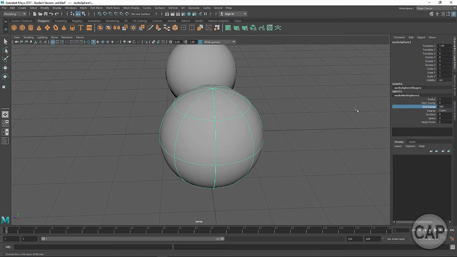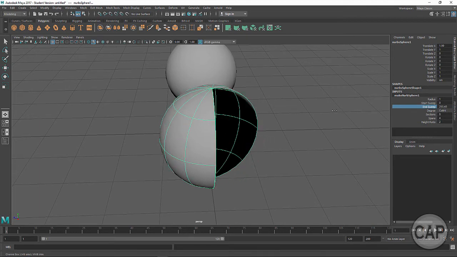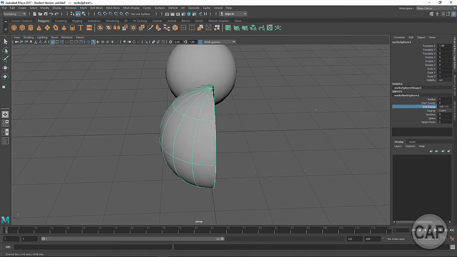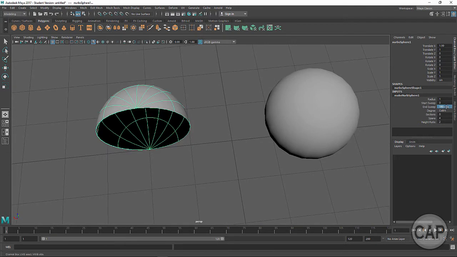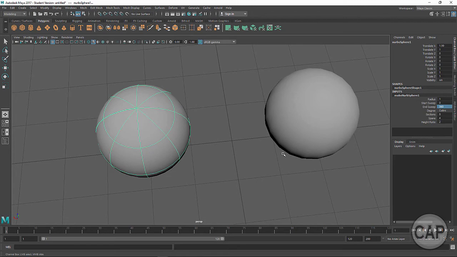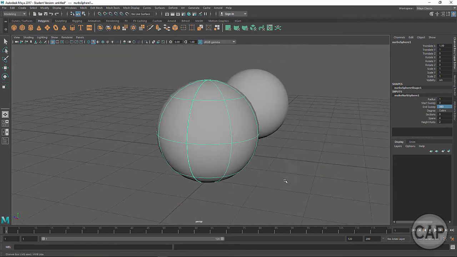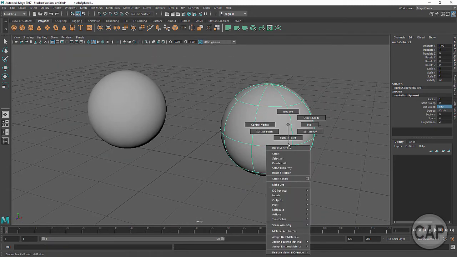If I click on this and I middle mouse over here and I drag this, I can see it open up. Okay, so if I were to type in 180 here, we would have just a half dome or half sphere. Okay, I'm going to take it back to 360, hit enter. Okay, and let's just look at some of the other components here.